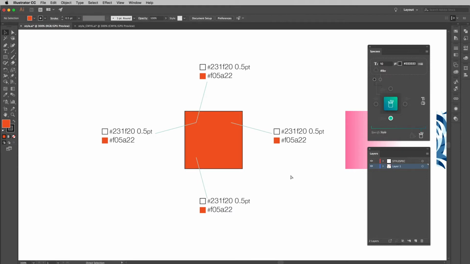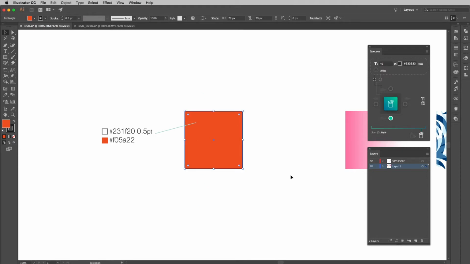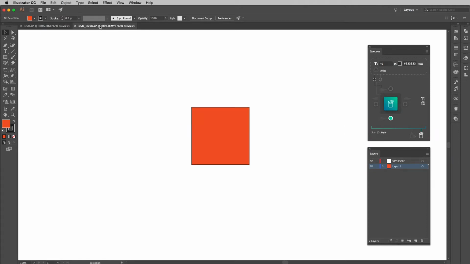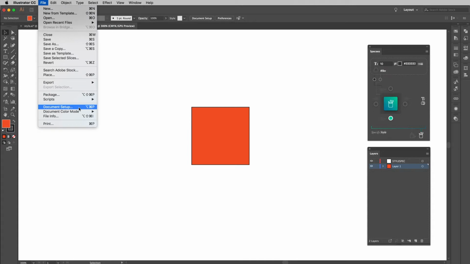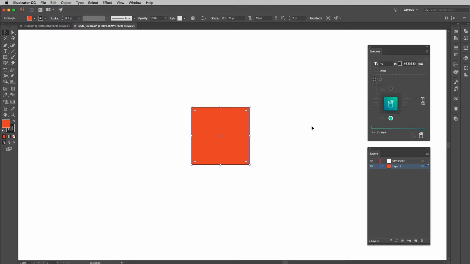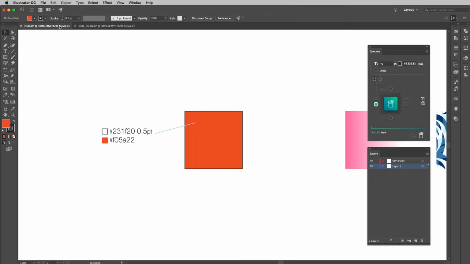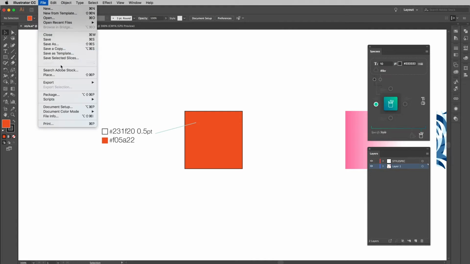Color displayed depends on the document color mode of your document. So let me switch to this file and see its document color mode is set to CMYK, and then we specify the objects here, and you see the color will be in CMYK. And let's switch back to this file with document color mode set to RGB.